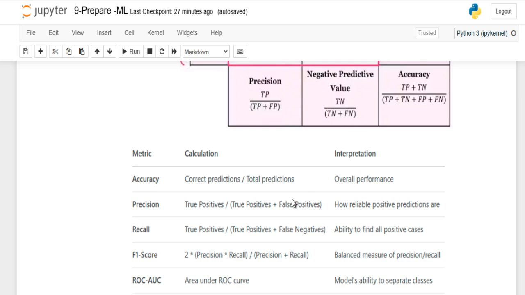Then we also have recall, which means true positive over true positive plus false negative. It is the ability to find all positive cases. We are going to explain more about that as we continue, under results and discussion towards the end. So we have the F1 score: two times precision times recall, divided by precision plus recall. This is a balanced measure of precision and recall. We want to balance between precision and recall, so we use the F1 score to balance it.